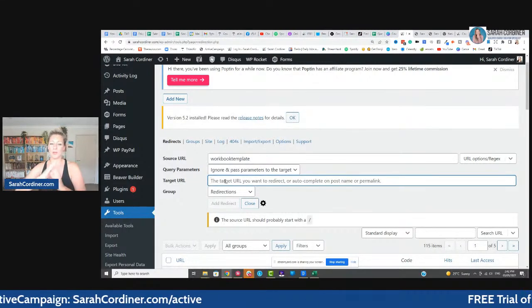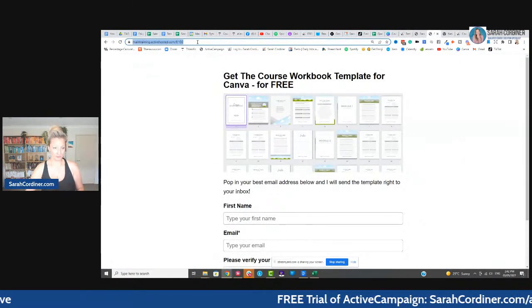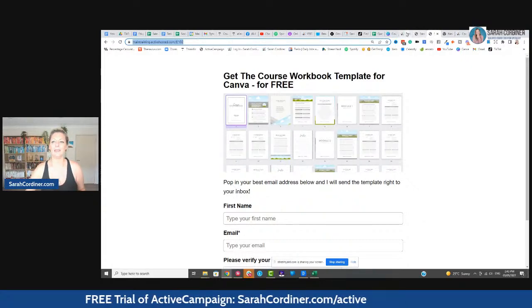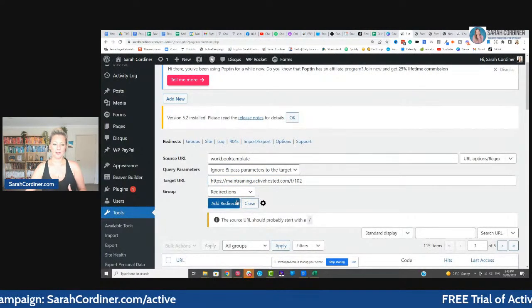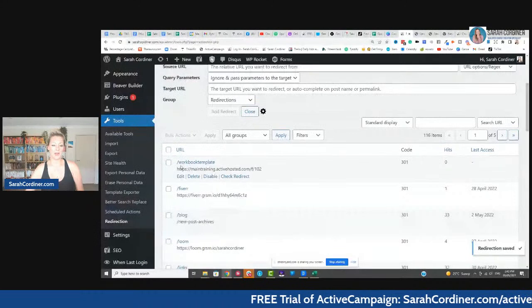The target URL is where you actually want them to land, which is our opt-in form. So I'm going to grab that gobbledygook URL that came from ActiveCampaign, and I'm going to paste that in the target URL box. And then press add redirect, and boom, we now have a redirect, and let's test it.